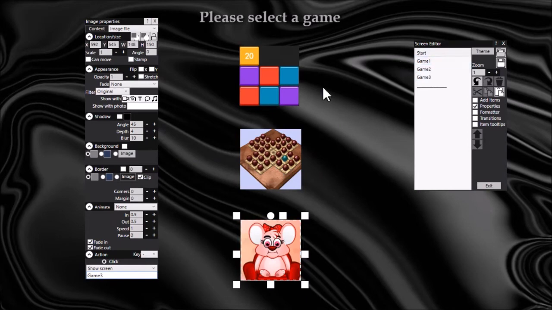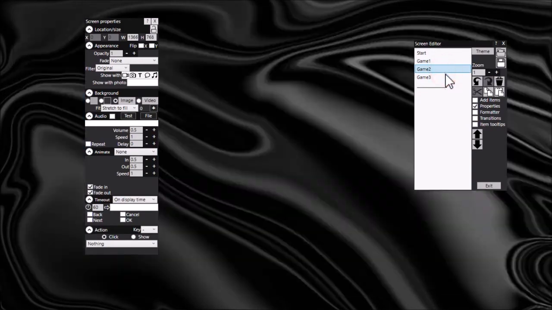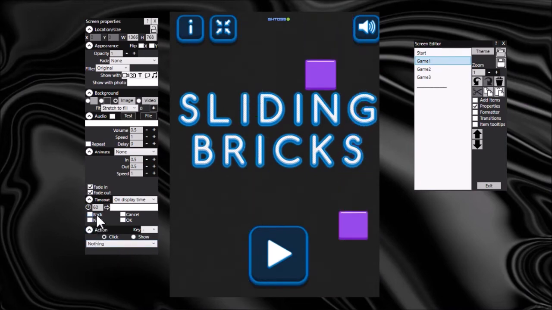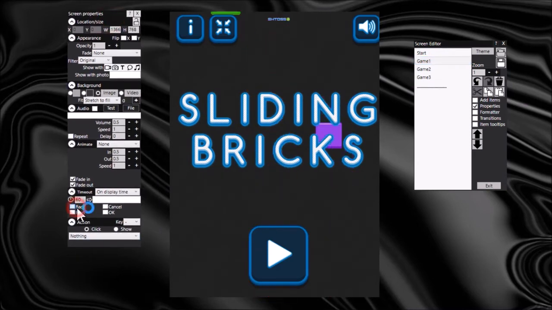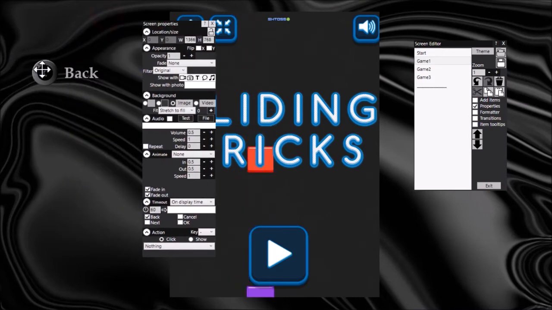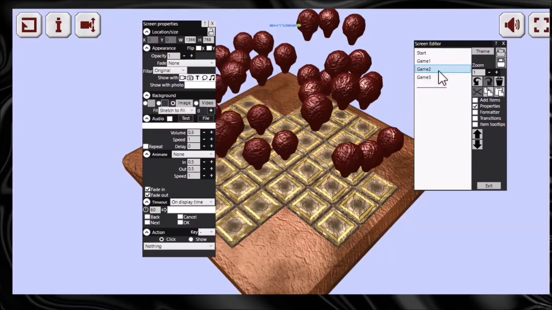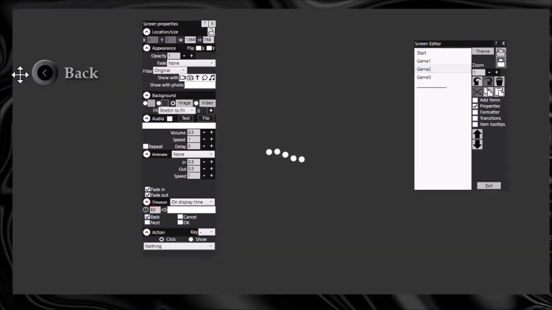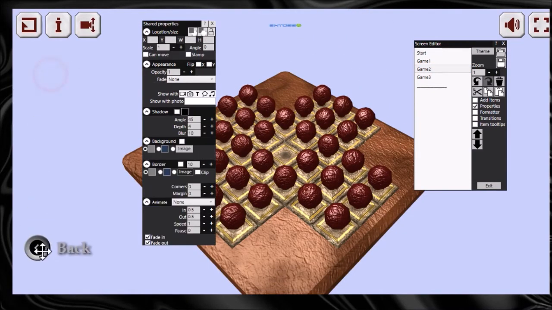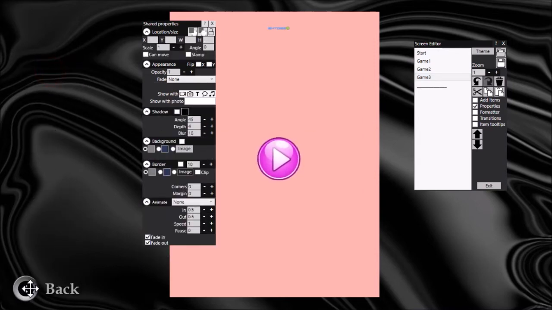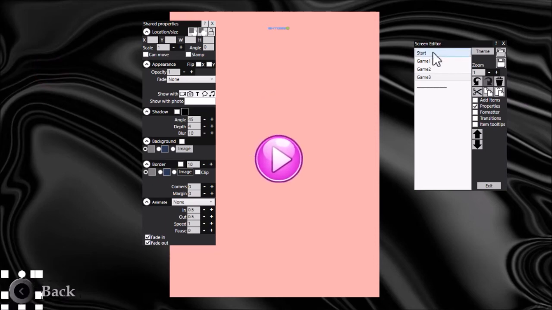Now we need a way to get back from these screens back to the start screen. So I'm going to add a button on these screens which is back. So I'm on game 1 screen, I'm looking at the screen properties and I click the back checkbox, which gives me an option to go back to the start screen. I'm going to put that down there. Go to game 2, same thing, select the back option, select both of these, drag it down here. Game 3, same again, down here. I'm just going to come back to the start screen.